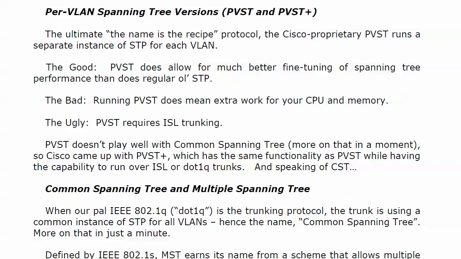The reason I mention this is that I do it and a lot of other people do it, almost everyone I know does it. We just call PVST Plus PVST. And when you're working out in the real world, that really doesn't matter that much. But when you are taking the exam, you might want to draw that line. PVST requires ISL trunking. PVST Plus can run over ISL or .1Q. Good thing to keep in mind.